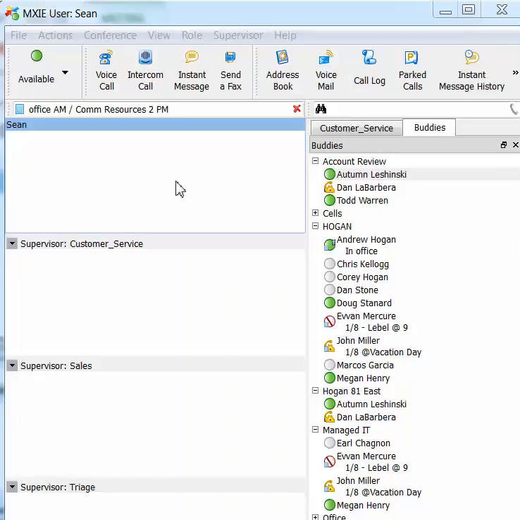Today I would like to review the use of presence in our Mixie software. As you can see, this is my Mixie window on my desktop at Hogan. And you'll see on the right hand column here I have a buddies list. This buddies list consists of phones and users throughout my office.